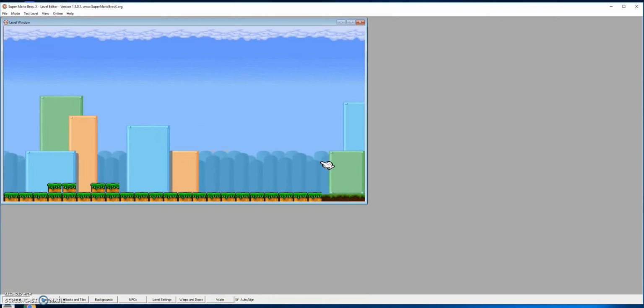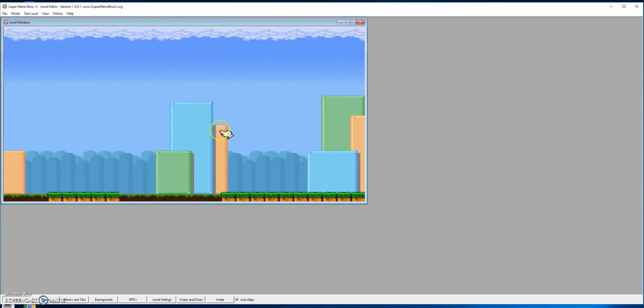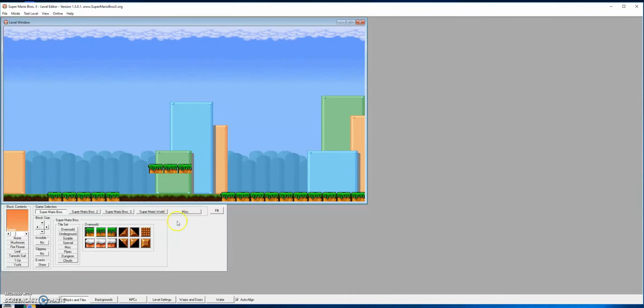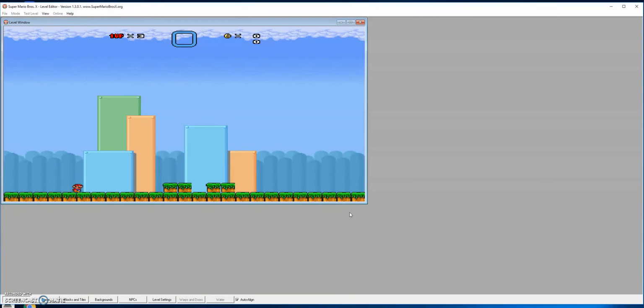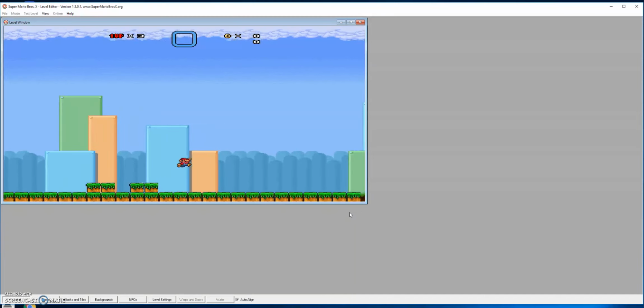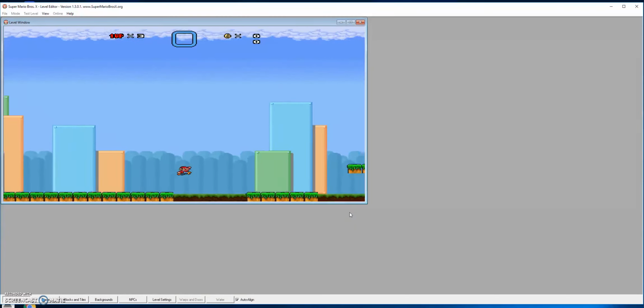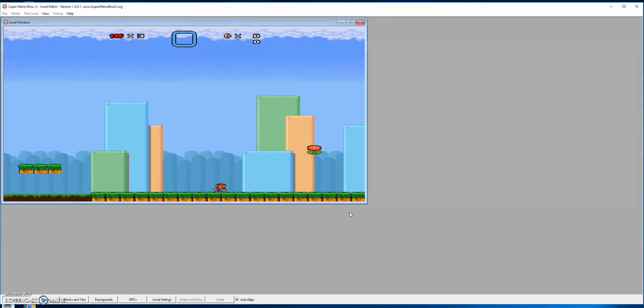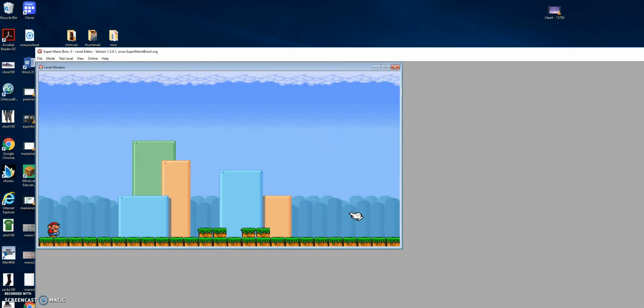Probably need to add a little bit more blocks here. Blocks and tiles. Okay, I'll put some right here. Now we'll test again. Alright, we got it.